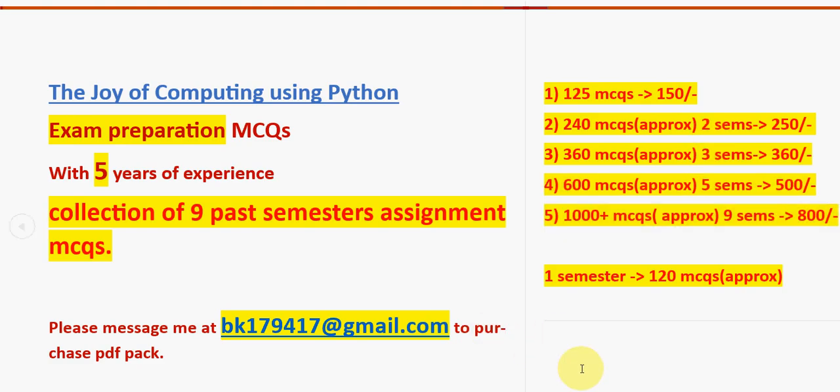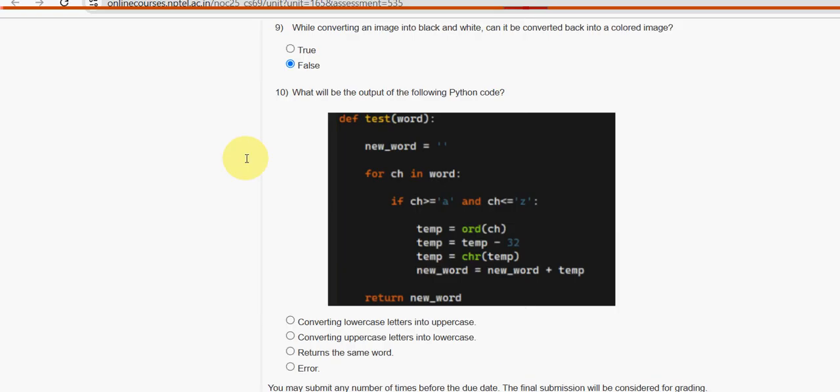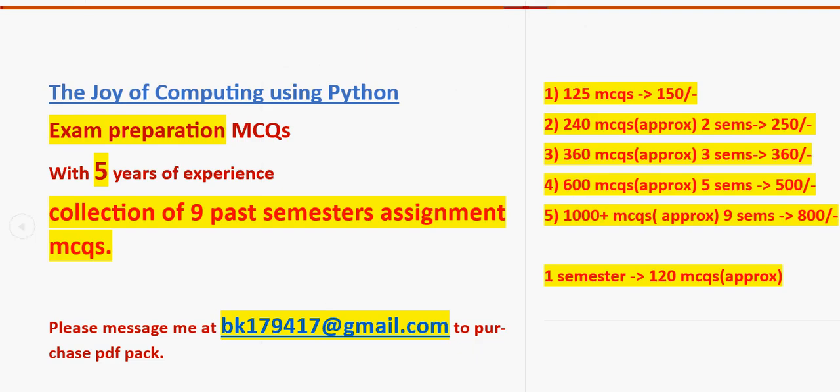So now let's get back to the last solution. For the 10th question, what will be the output of the following Python code? Let's see, guys, the Python code output. For the 10th and final question, the first option is the probable solution, converting lowercase letters into uppercase. So mark the first option as the probable solution. So friends, these are the most probable solutions for the week 8 assignment of the course The Joy of Computing Using Python.